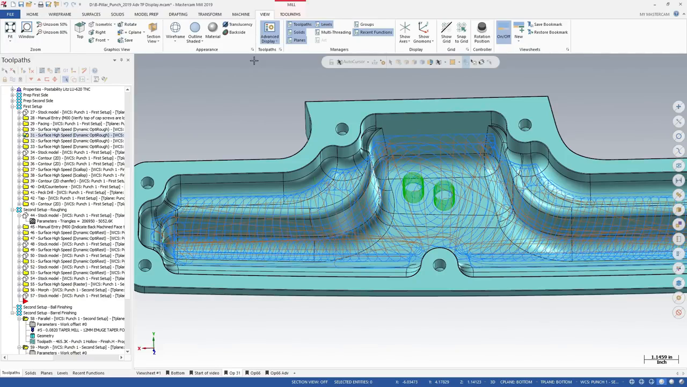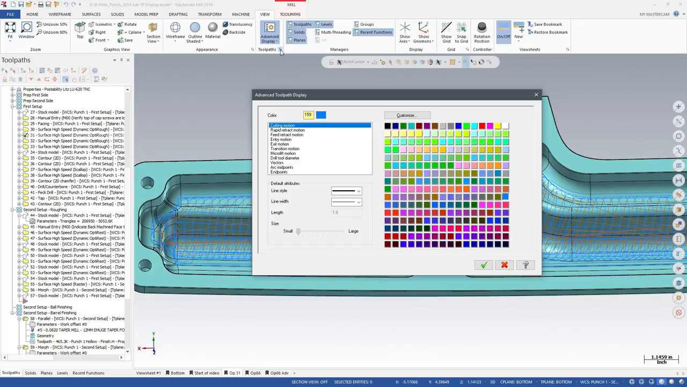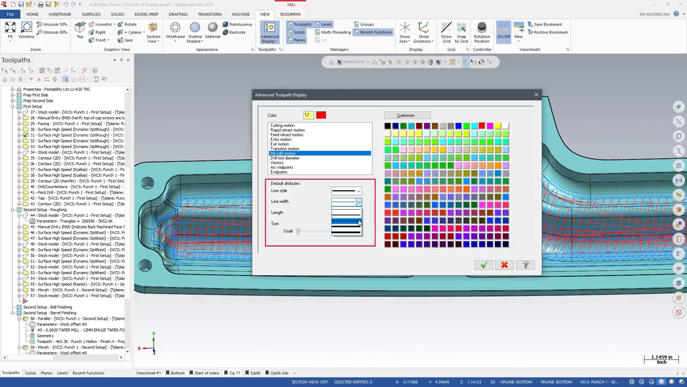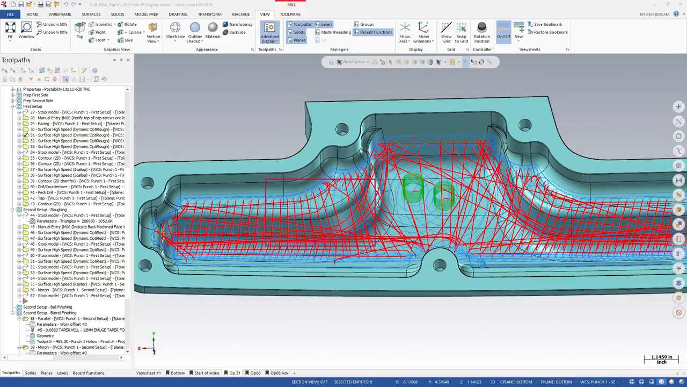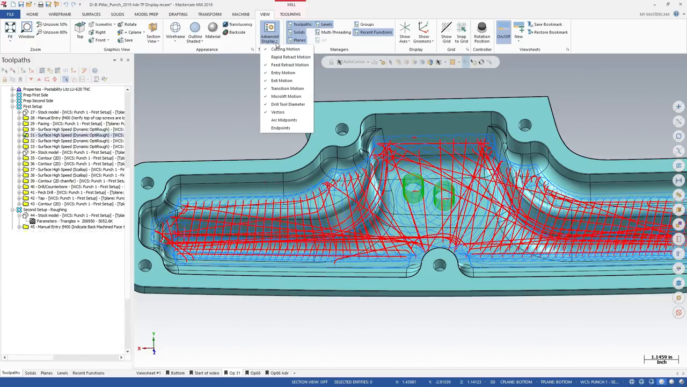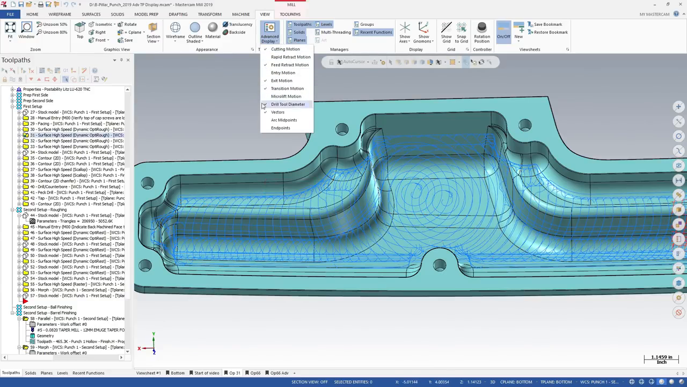So the advanced toolpath display feature in Mastercam 2019 gives you additional ability to see specific segments of the toolpath. You can assign them different colors, and you can assign them different line widths and line styles. So you could have some as solid lines and others as dashed lines. So just by looking at this toolpath on screen, you can get a lot more information about it than you could previously.